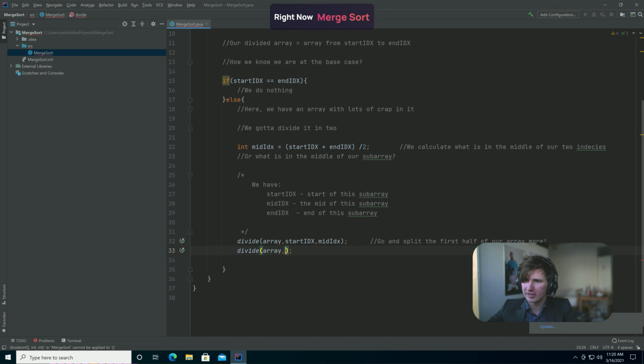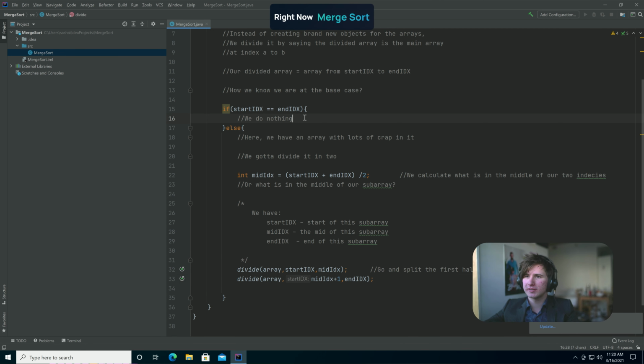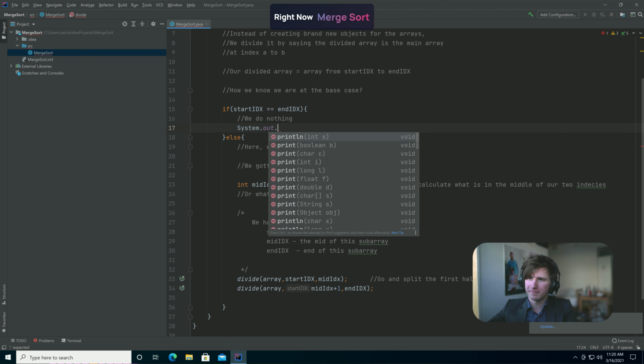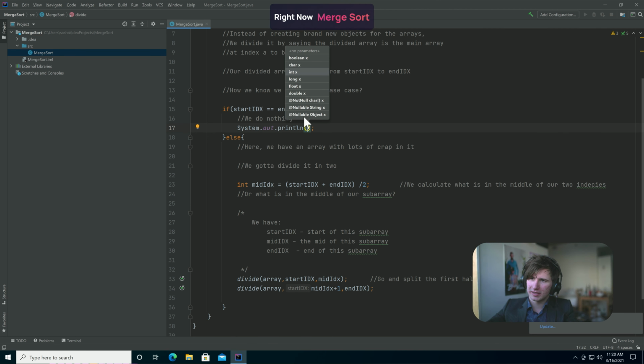We should definitely do mid index plus 1 and end index. And now we have a division algorithm. How do we check if it works? Well, maybe if we get to our base case, I'm going to print it out. So I'm going to say system out print line, and actually, maybe I'll get my array done first.